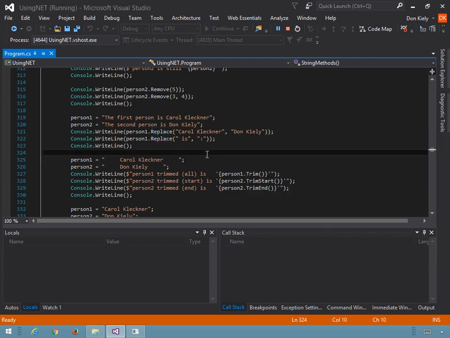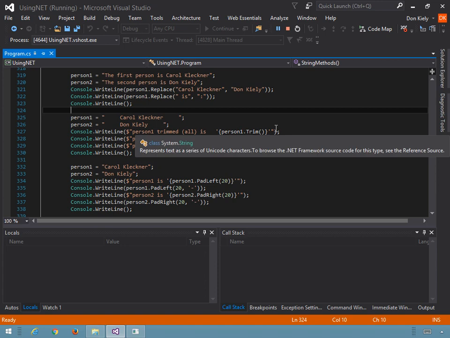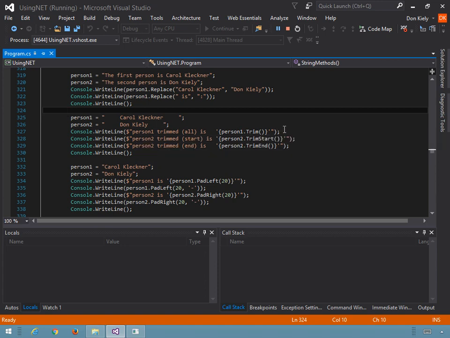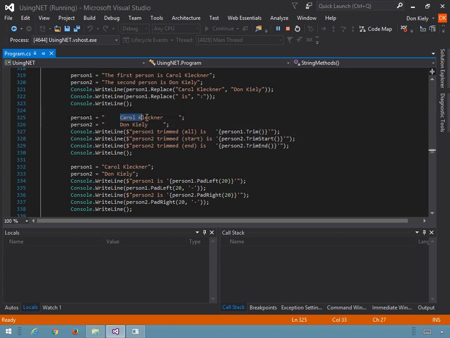All right, then another common thing that you'll need to deal with is leading and trailing spaces. And for that, you can use the trim method. So this is going to remove all of the leading and trailing spaces. It's not going to remove any spaces that are between words. So I'm using this on person 1, which is Carol Kleckner with a bunch of leading spaces and trailing spaces. It's going to leave behind Carol space Kleckner. So it's all of the leading and trailing spaces. But if I just want to get rid of the spaces at the beginning, I can use trim start. And if I just want to get rid of the spaces at the end, I can use trim end.